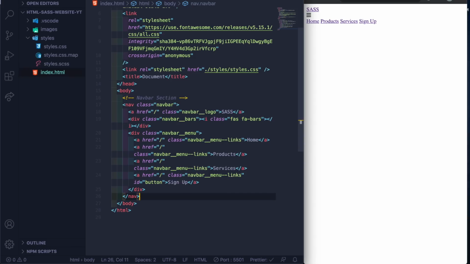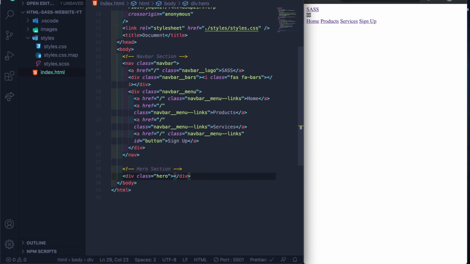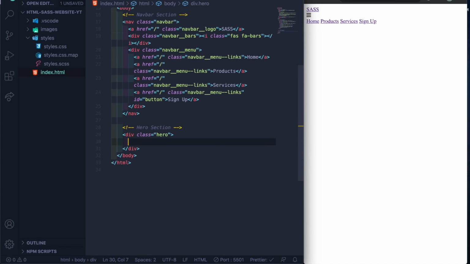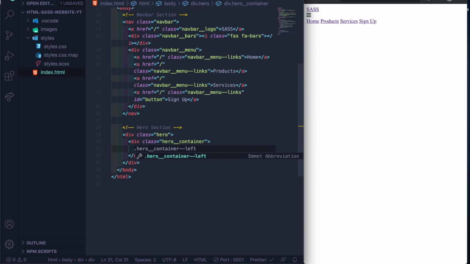So let's just go under here, let me command slash this, and let's just put hero section. So let's save that there. And since we're here, I mean, it's such short code, we'll just add it here. So let's just do dot hero, and let me scroll up. And then the hero, let's do dot hero__container. And then in the container, I'm gonna do dot hero__container--left. And this is gonna contain all the content on the left of the column I'm creating.